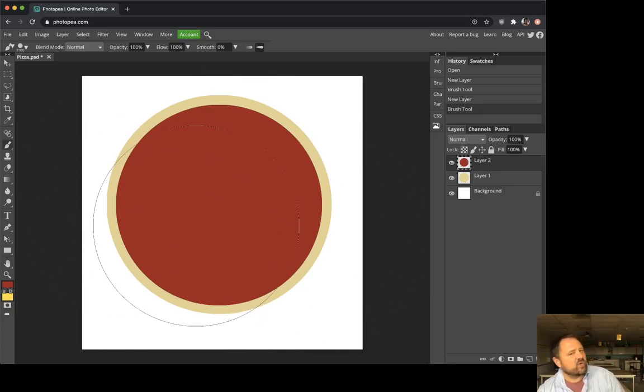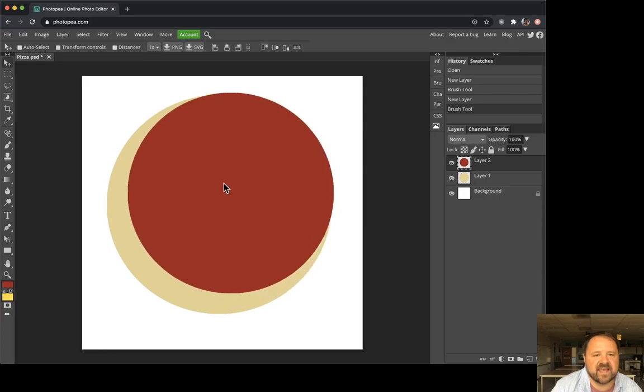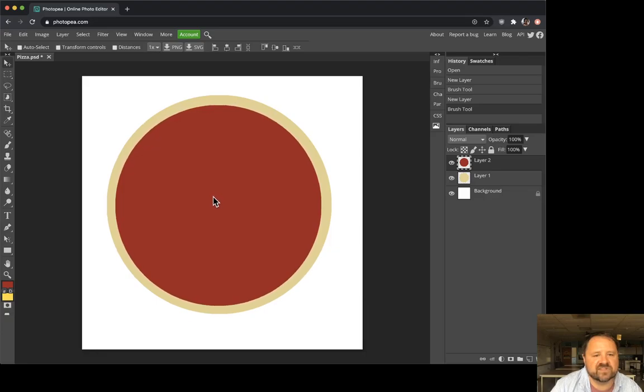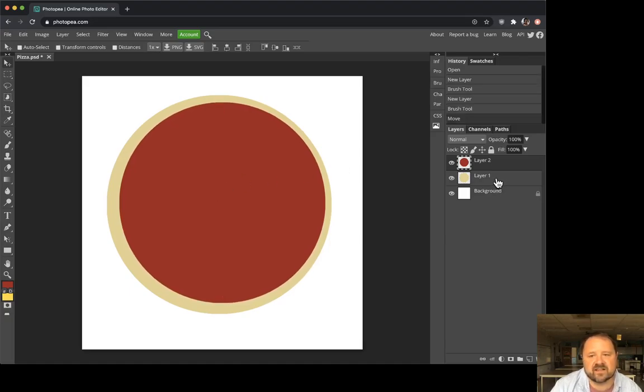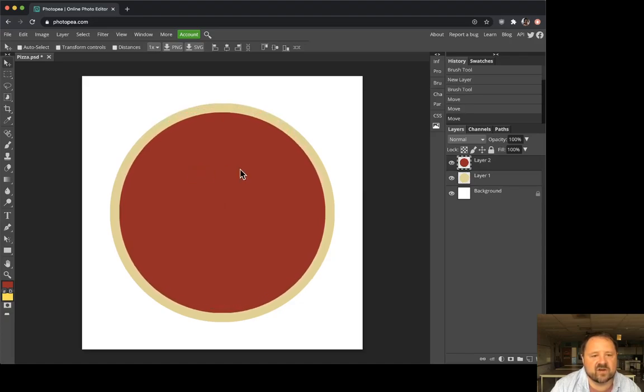Okay? If it's not quite in the middle, I can move it around. My move tool is way up here at the top. It's this little arrow looking thing, and I can drag this around anywhere that I want. When I get it exactly in the middle, you'll see this little line appears. That line right there means that it's exactly in the center of the document, okay? If I click on my crust layer and move it, I can make sure it's also exactly in the center of my document. I can also move it up and down to make sure it's centered top and bottom as well. So right there, I know my crust and my sauce are centered perfectly.